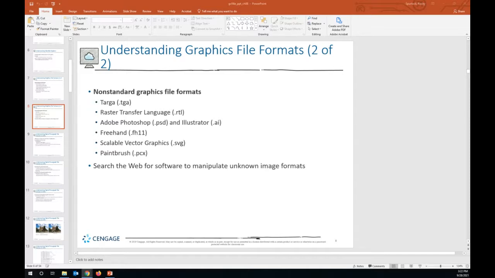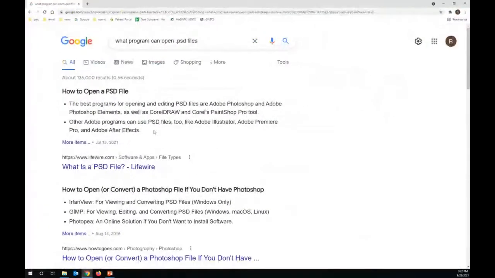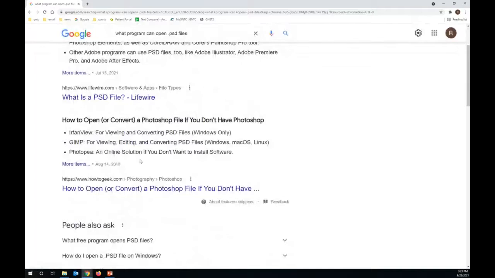I'm doing a search here on Google. Pull this over the screen. And so the first thing is, tell us how we can open a PSD file. So you see that it is an Adobe Photoshop. Adobe Photoshop Elements are the best programs. There are other things though as well.